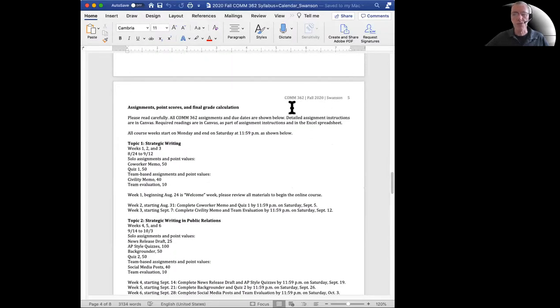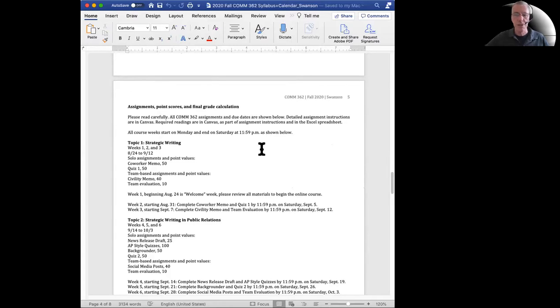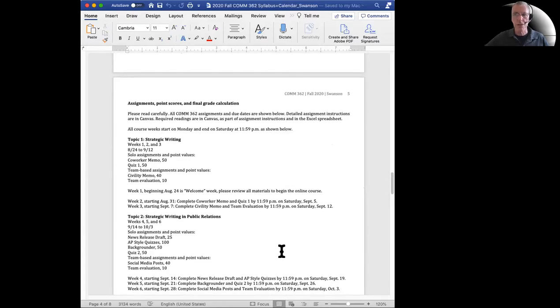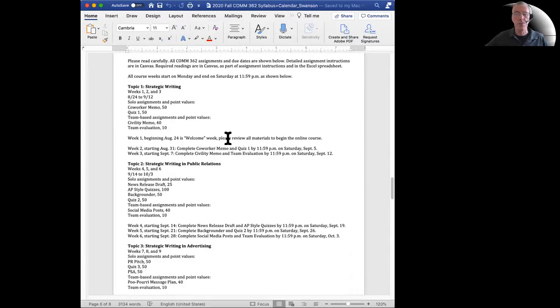Okay, starting on page 5 of the syllabus, assignments, point scores, and final grade calculation. This lists everything that is going to happen in this course in terms of the assignments that you work on. All course weeks start on Monday and they end on Saturday at 11:59 p.m. Generally speaking, Saturday at 11:59 p.m. is when assignments are due. So the course is divided into 5 topics. This is the first one, strategic writing, weeks 1, 2, 3. Those are the dates. These are the assignments: coworker memo quiz, team-based assignments, civility memo, team evaluation.